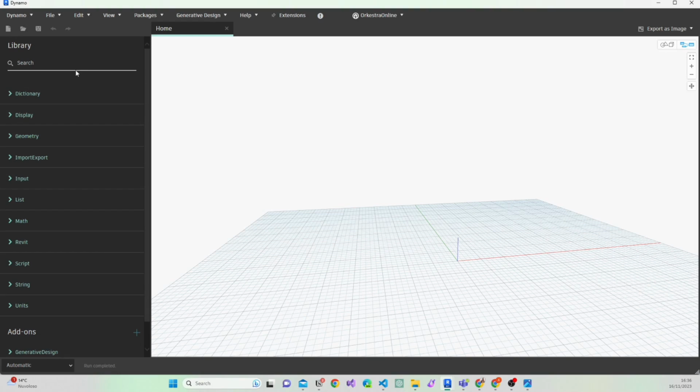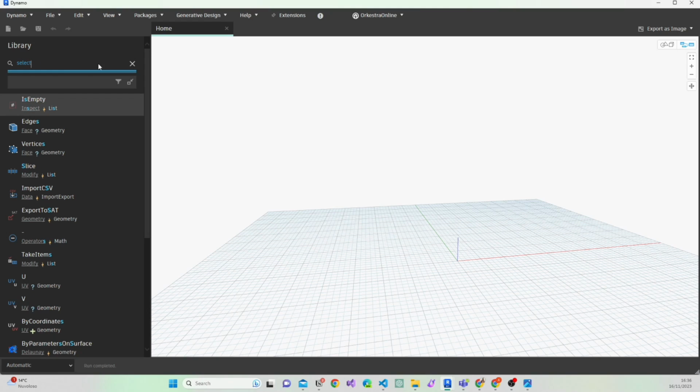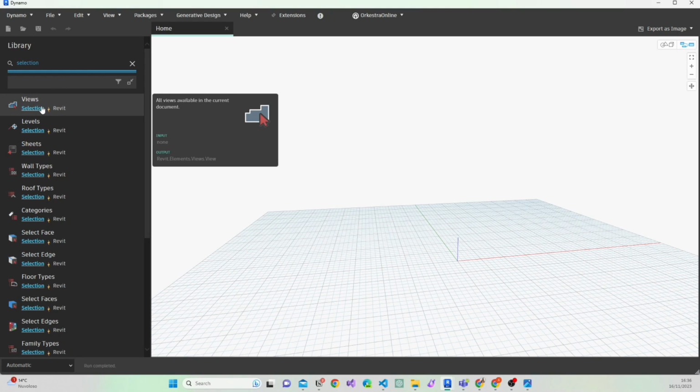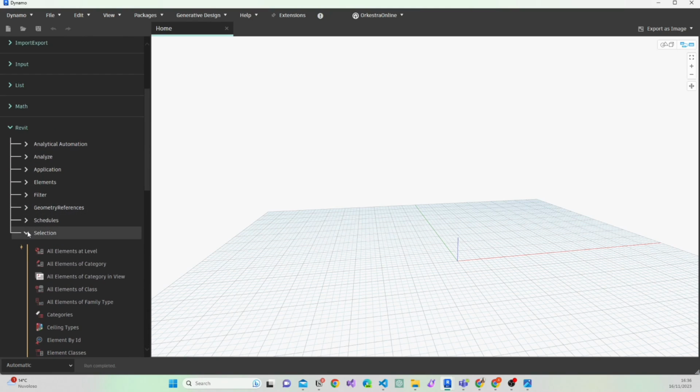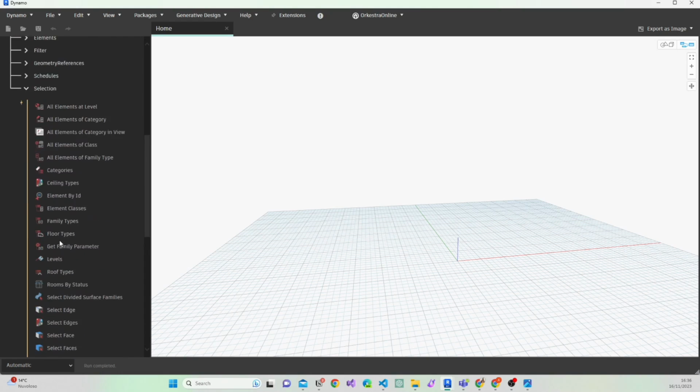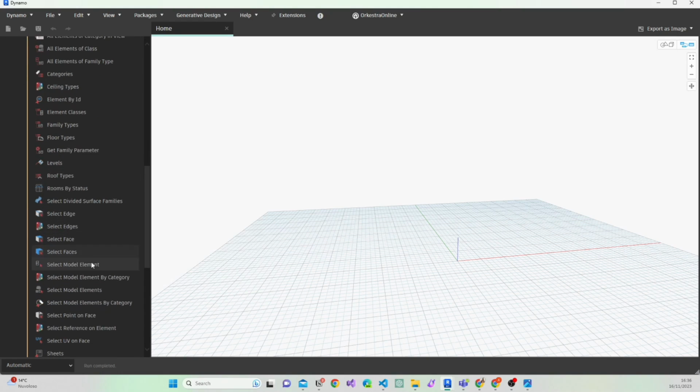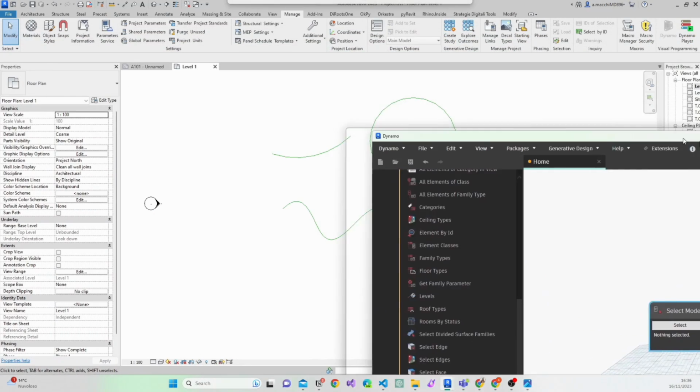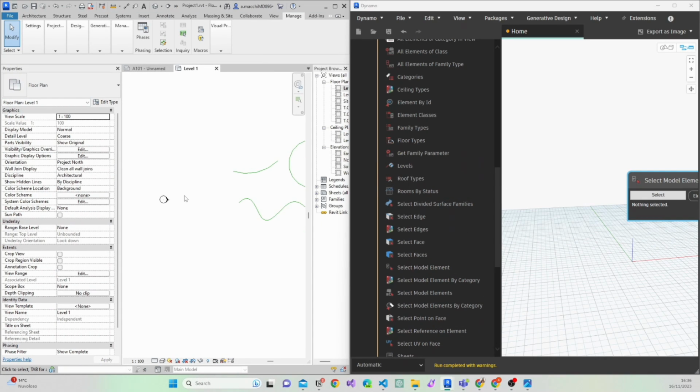Our first goal is to select the model line. For this, we search for the node named Select Model Element. You can find it in the selection menu. Here it is. Now we click the Select button. Feel free to select a curve you like the most in your model.